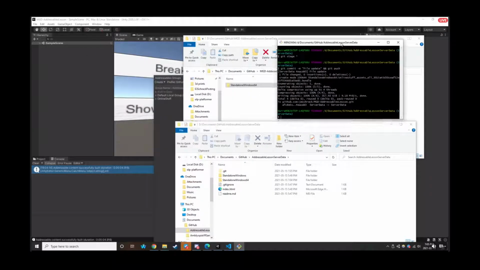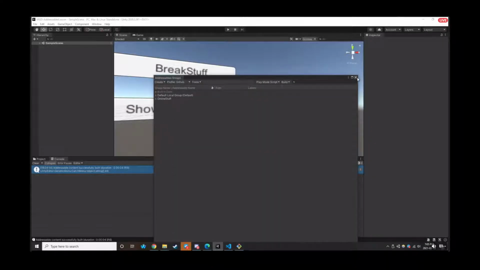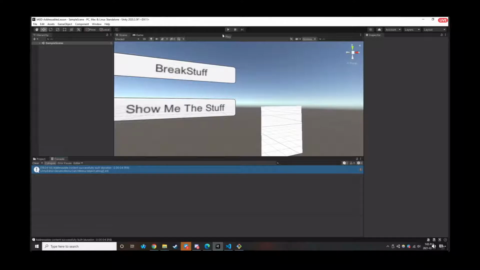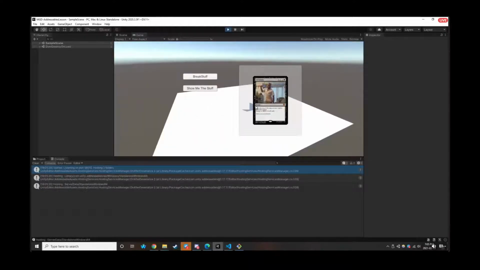Cool, cool. Now, the GitHub website protocol might take a minute or two to update. But we can always just try it right now, just see what happens. So hit run, hit show me the stuff. Let's find out. Okay, look, there we go. And it just downloaded it from the remote server, from GitHub, boom.